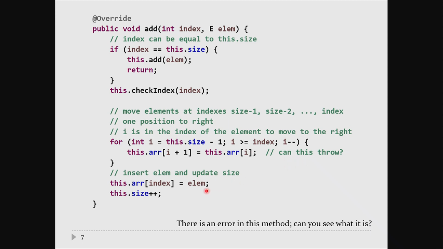So let's assume I am able to move everything over to the right by 1. Once I move everything, I take the element to insert, and I set the element at that index to the element to insert, and then I increase the size by 1. There is an error in this method.